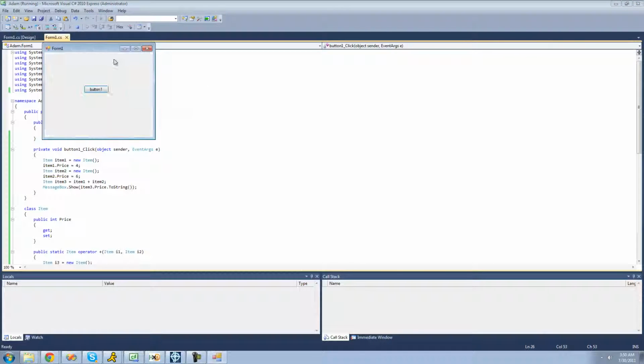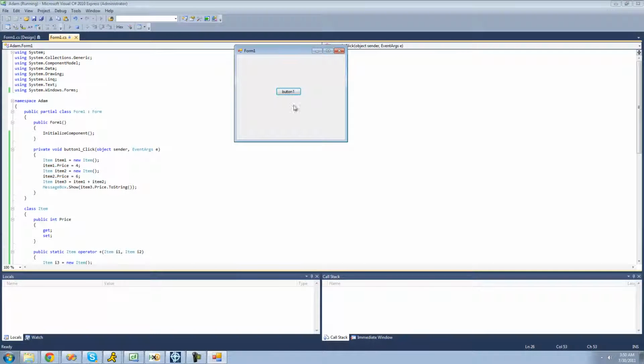Alright, so now when we debug here, we should just get 10 in the message box.